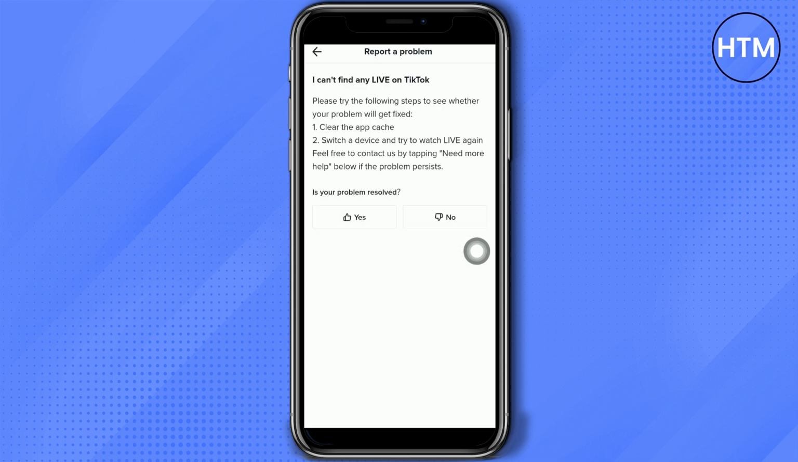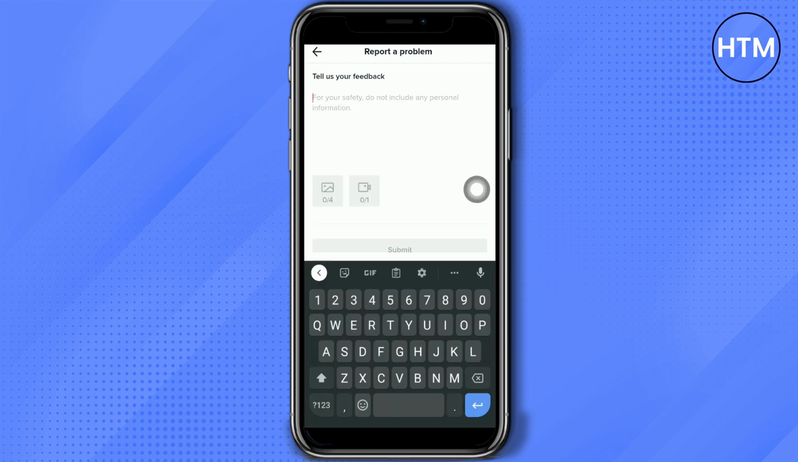So what you will do here is you click no if this suggestion from TikTok doesn't work for you, and then click need more help. When you click need more help, you will have to write about this problem, live problem on your TikTok app, and get help from the TikTok team.